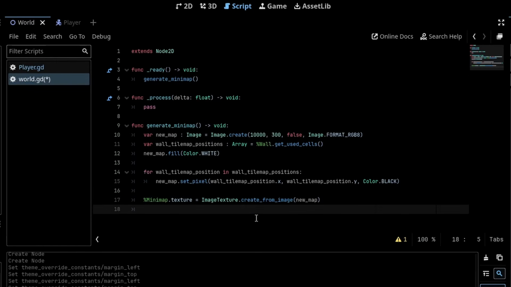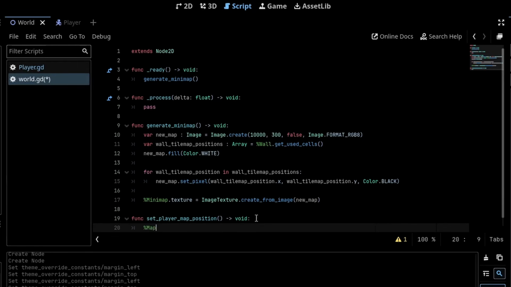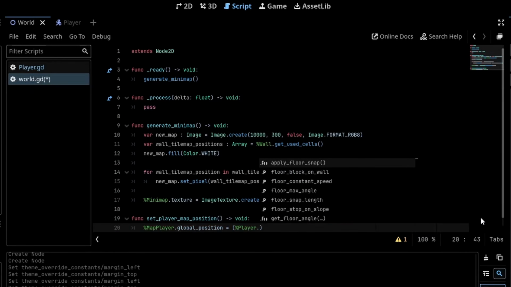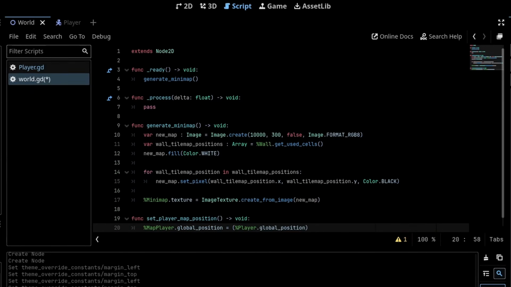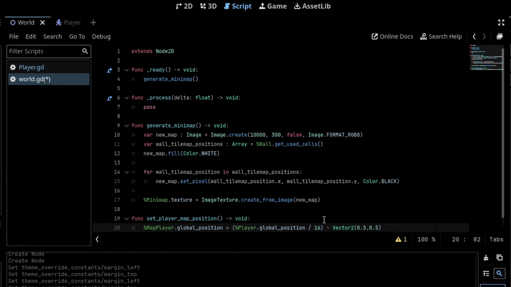And now we just need 2 more functions. Firstly, set the position of the player on the map and also the position of the camera, which always follows the player on the map. So we say func player_map_position, it's void, and we have to do map_player, which is this texture which we just created, .global_position = player.global_position. So we take this player global position in the world and divide it by 16, and we say minus Vector2(0.5, 0.5). Why do we divide by 16?